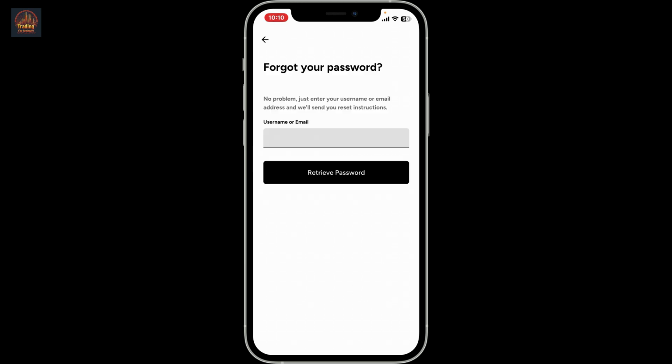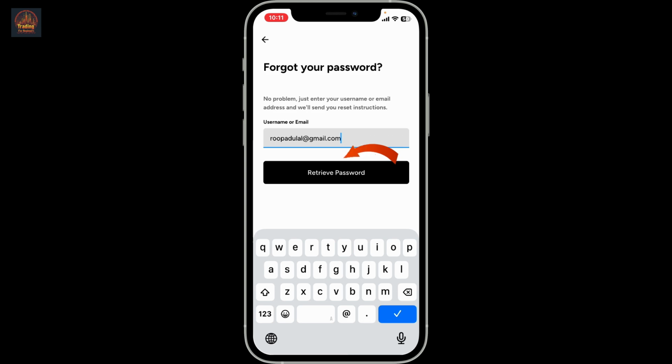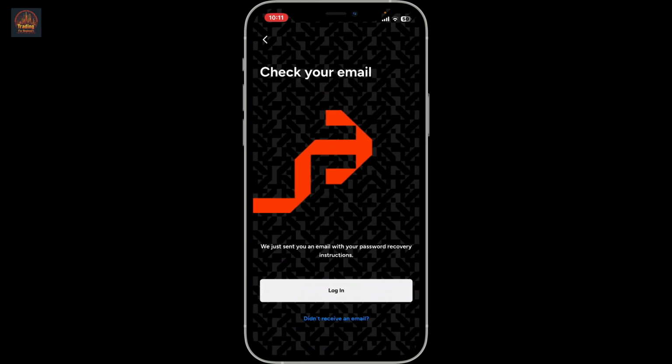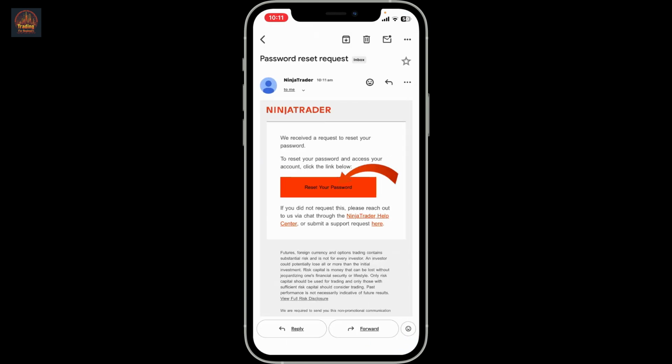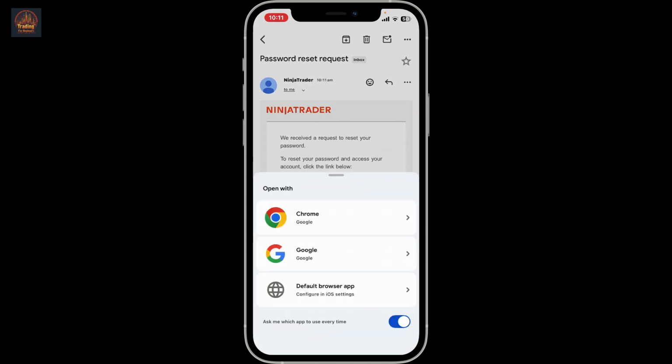On the next page, write down your username or email associated with your NinjaTrader account. Once done, click on Retrieve Password. On the next page, go check your email inbox for the reset link. Open up your email service provider's inbox and open the email from NinjaTrader. Now click on Reset Your Password and select any web browser.